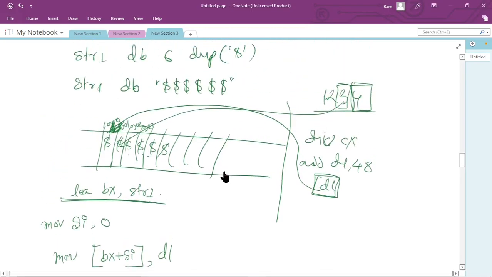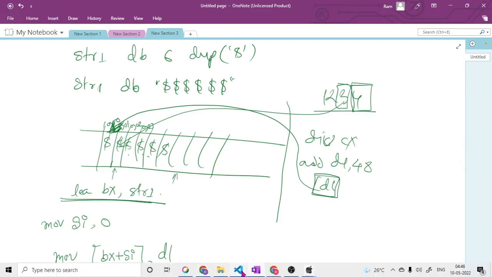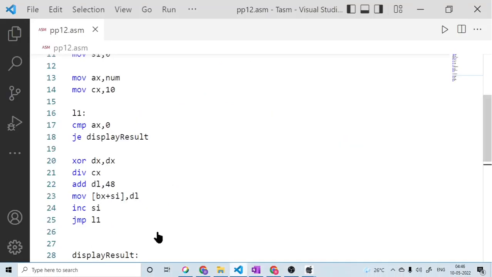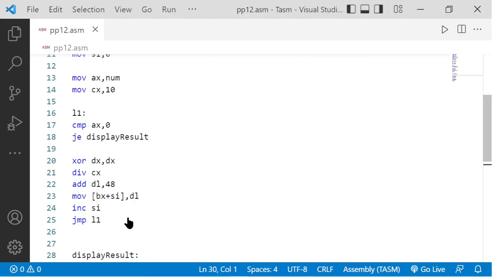You see here, initially SI will be 0. When SI is 0, there are no characters. But once we store the first character, immediately we increase the SI, so that SI will be pointing to this. It means the string has 1 character. So whatever the SI is after the execution of the loop, that many characters will be there in the string. That thing should be clear to you. It means SI is actually nothing but the length of the string.